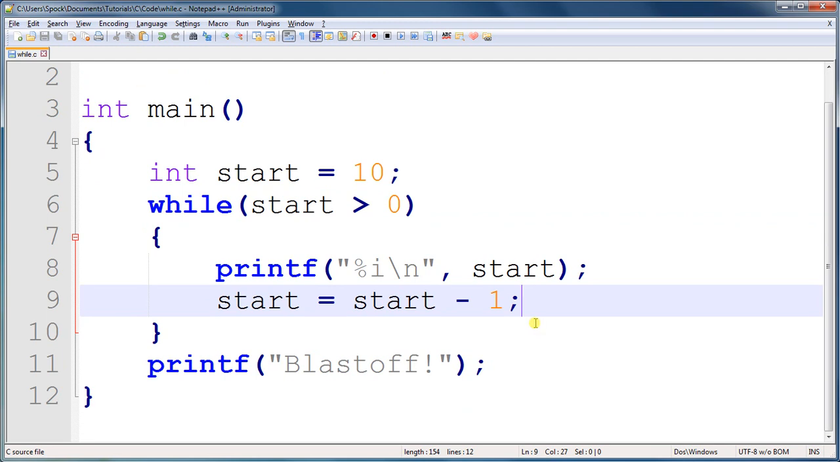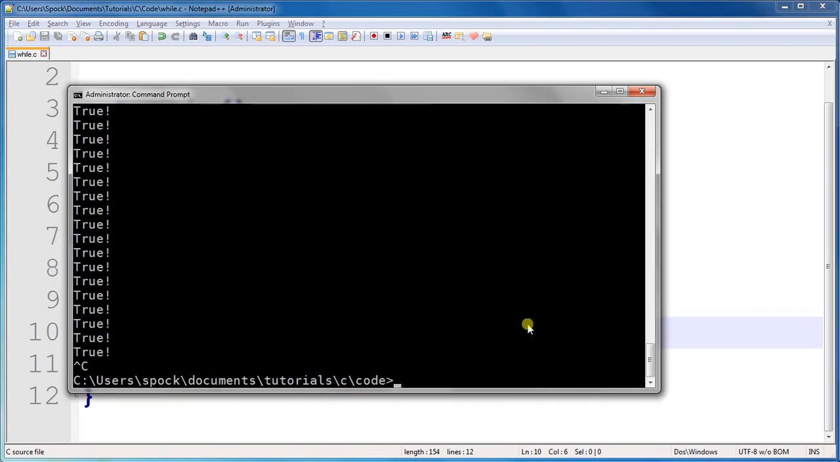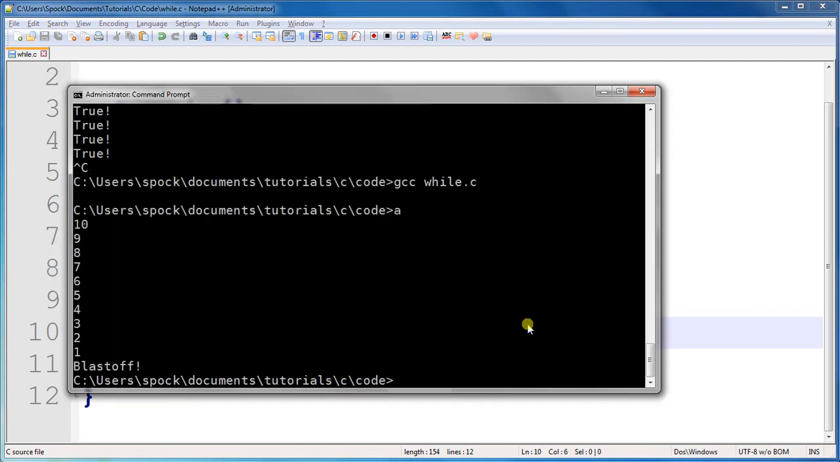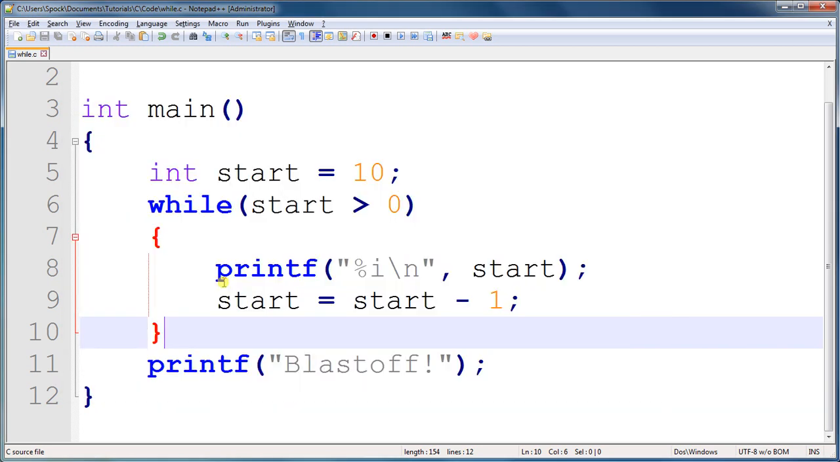Alright, so let's see how this code works. It starts at 10, then goes to 9, 8, 7, 6, 5, 4, 3, 2, 1, and then blast off. Does exactly what we wanted it to do. It goes from 10 down to 1 and then says blast off. Now, that's the basics of a loop.